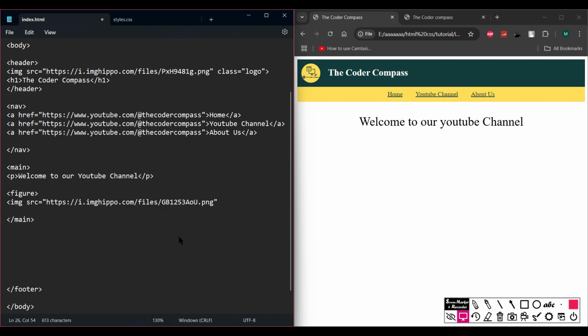So let's set the height. I'm setting the height to 250 px. Then select the width, and for this width we're going to select 400 px, and then close it.